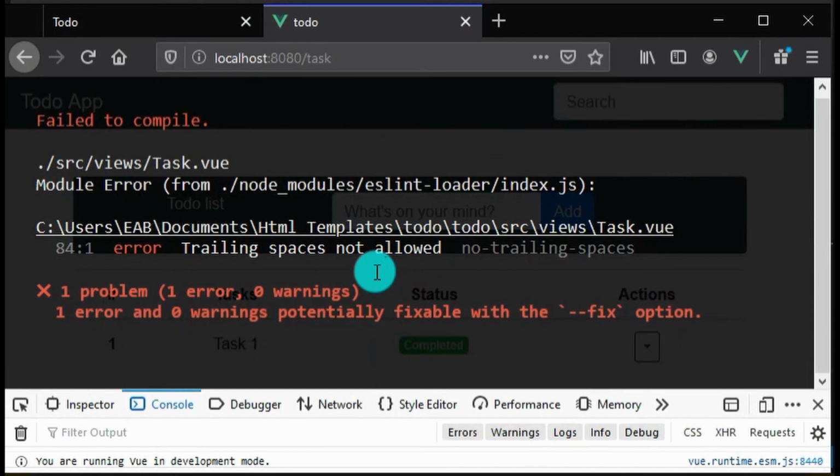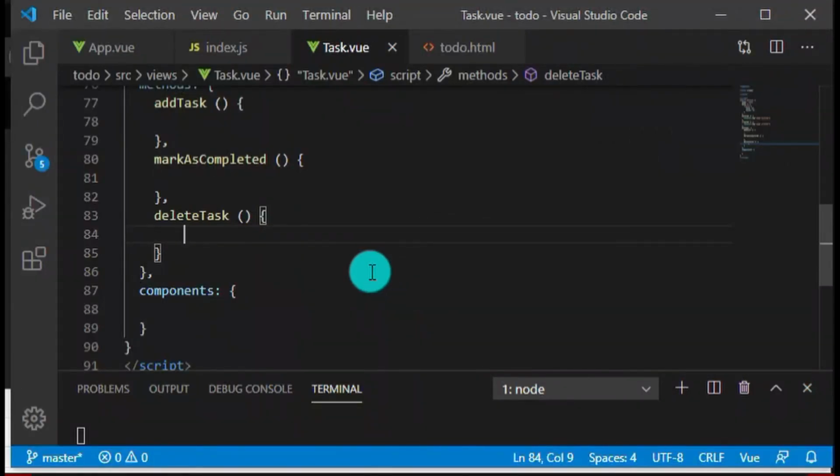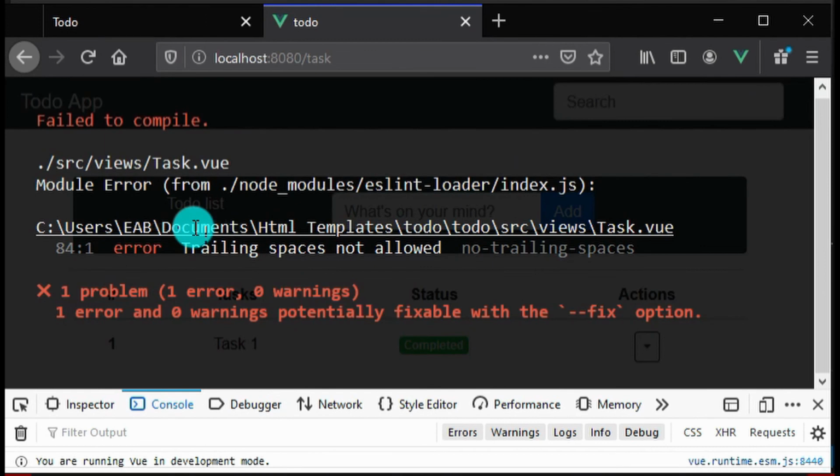Now I have this one again. Where did I go wrong? Very annoying though, but it's good. Trailing space is not allowed, line 84, column 1. Oh, okay. So perhaps that's what I should have done. Is it still there? Okay, fine. Trailing spaces. Do I have any trailing spaces? Okay, fine. Let me save again. Really? No trailing spaces. 84, 1.